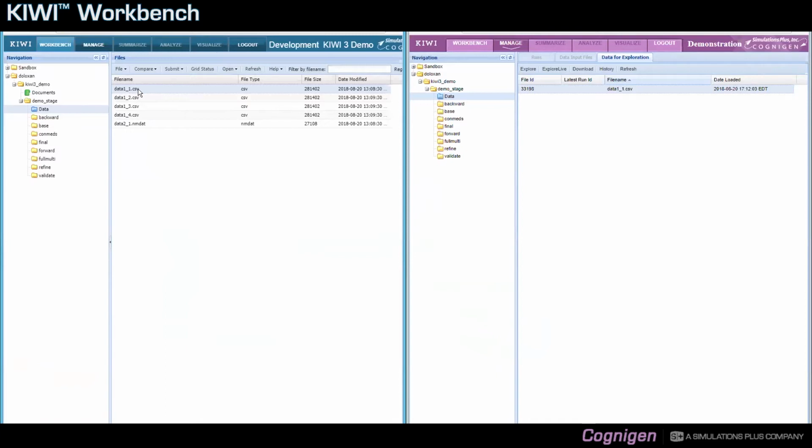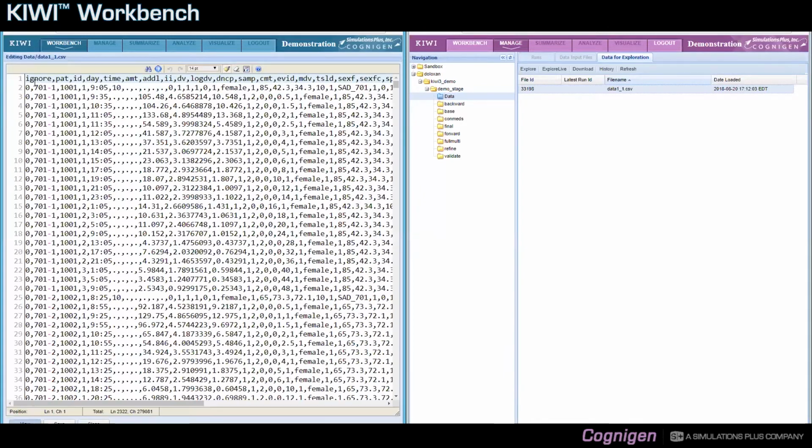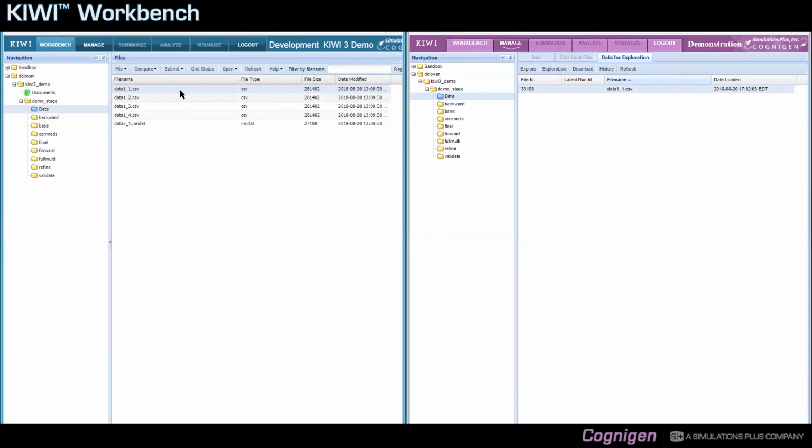If you make a change to this file, so I'm going to edit this data file, view edit, by clicking on view edit. If I make a change to the data set by using the file editor, clicking on the edit button, and just changing the case of the first variable, and save this data set, this particular modification has no impact on the file that has been created or loaded into the database.